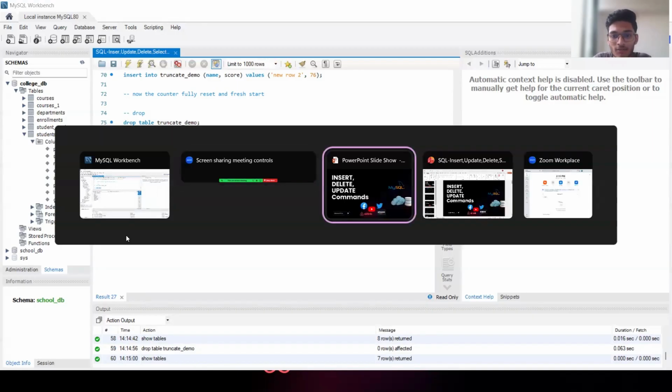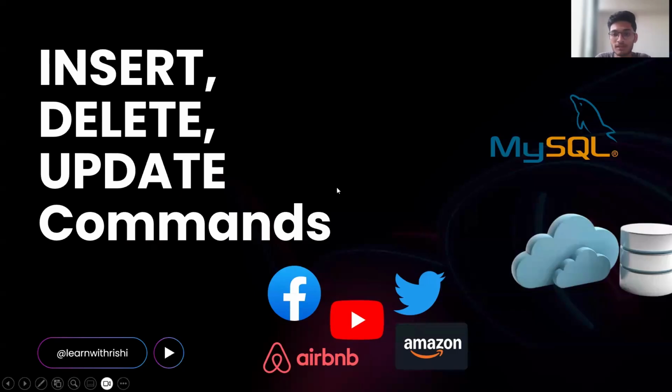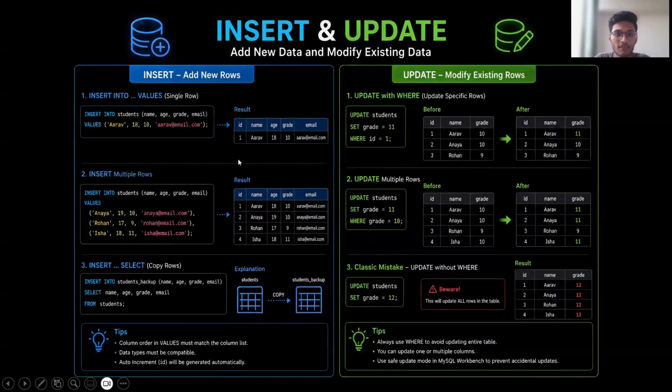Now we will understand what we have learned till now with these examples. We have learned how to insert, add a new row, add multiple rows. And also we have learned how to insert using a select command, that is just copying one table's data to another table. Then we have also learned how to update with a where condition. What happens if you use update without a where condition? It will update all the rows.